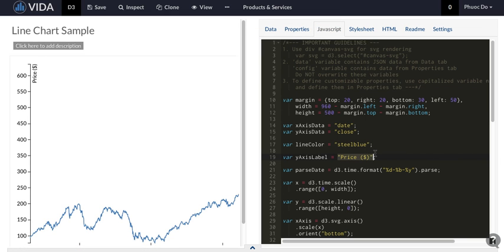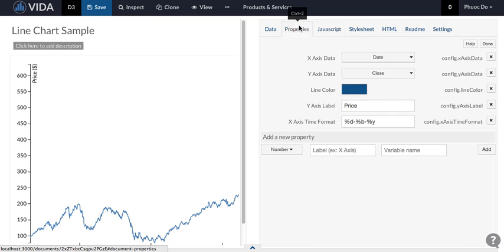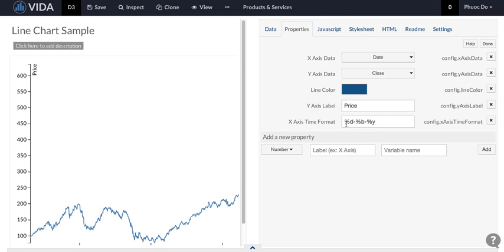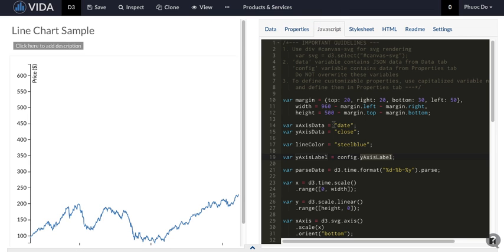So now I can access the variable using config.y-axis-label. So I'm going to do y-axis-label. And notice there's a dollar sign here, and once I refresh, the dollar sign is gone. So the visualization now is pulling the attribute from the properties data here. So I'm going to add the dollar sign back in. And I'm going to go ahead and replace all the other ones with the config variable.